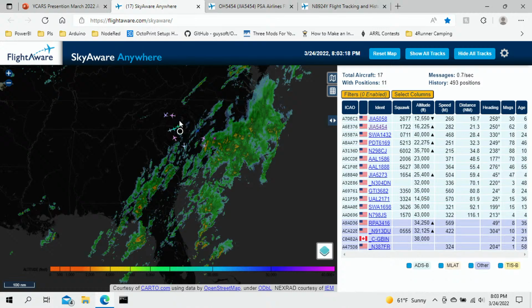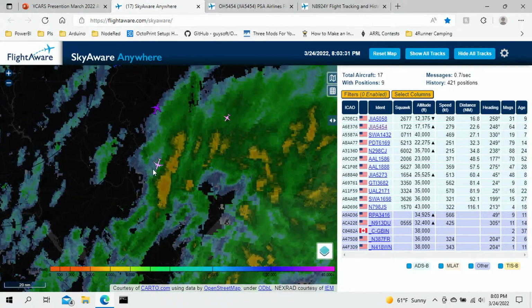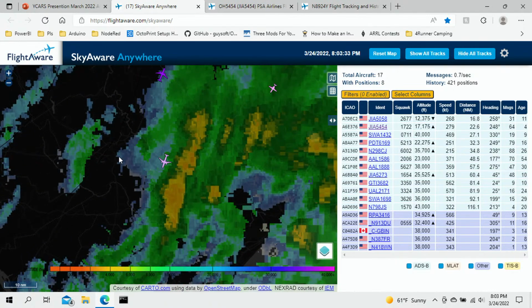By the way, if you sign up for this and you start feeding them, they give you access to premium radar, so you can click that, turn that on and off. You can watch planes avoiding thunderstorms. Some happen to have to fly right through it, whatever.